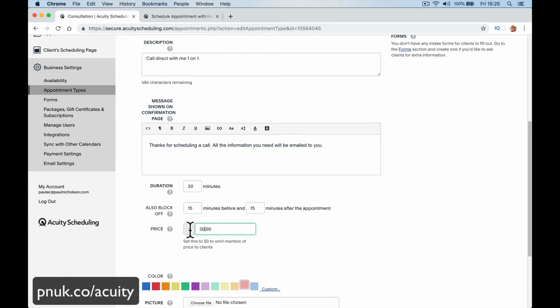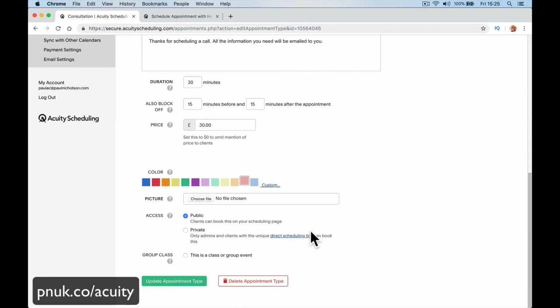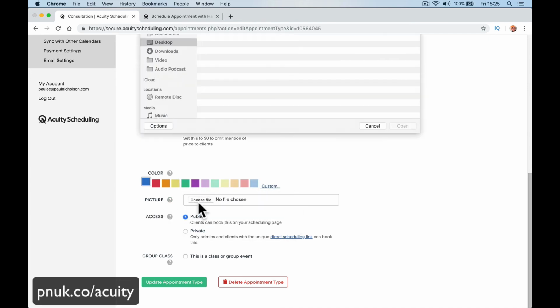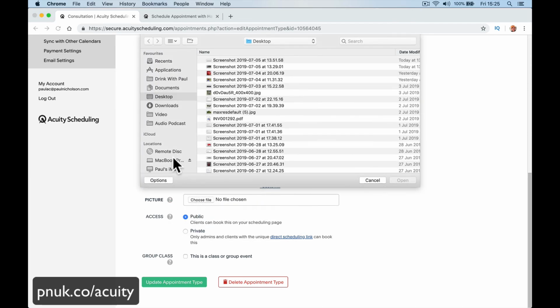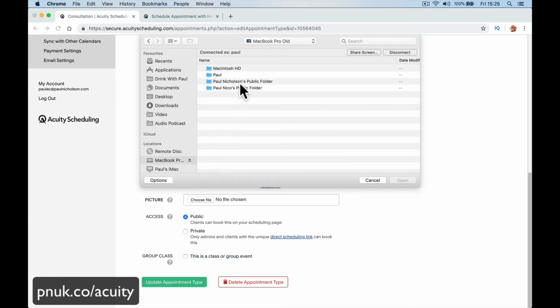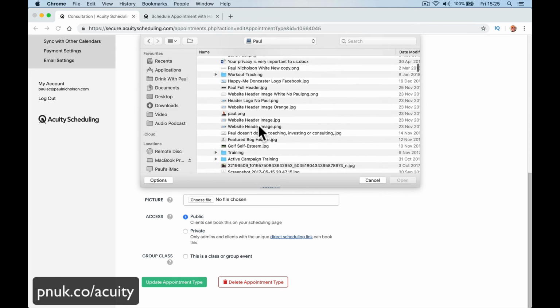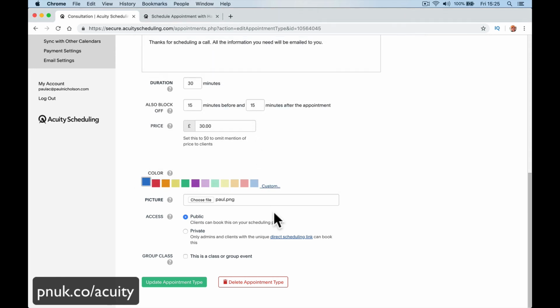You can change it to dollars or whatever it is in settings. Color, I'm going to go blue. Picture, I haven't got any pictures set up. While the computer's on, let me put my ugly mug on this. Pull website. Here we go. Use that really goofy photo.